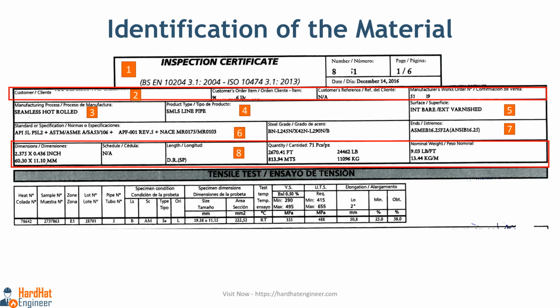Step 6 is the standards and specifications of the material. The material test certificate should indicate the relevant standards that the product complies with, such as API, ASME, ASTM, NACE, and others.